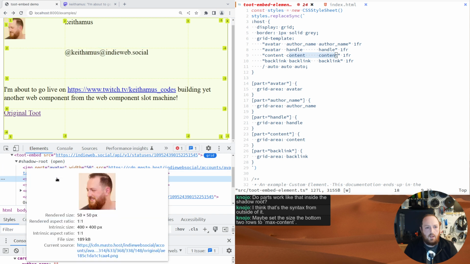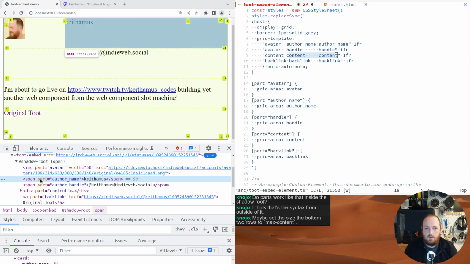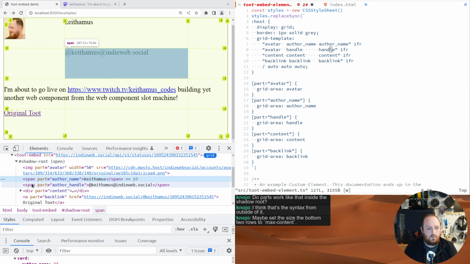And then the name, that's even weirder. Did I get this wrong somehow? Content, handle. The name is spanning both, and the image is fixed width, so it's kind of floating, I guess. But it's weird that the handle isn't spanning both.